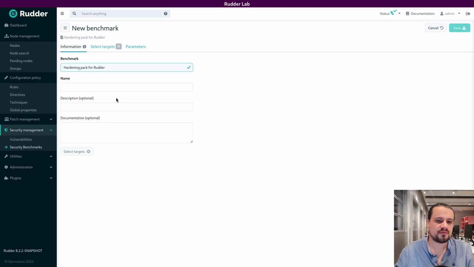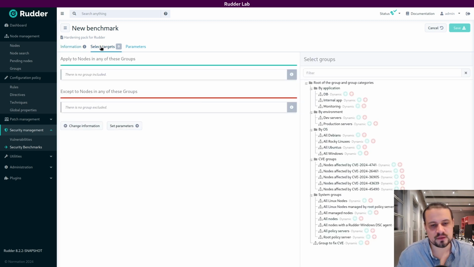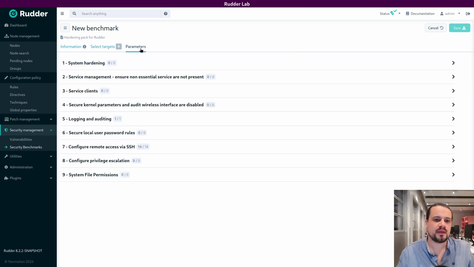So here I have a few basic information to give. Then I select the target systems through the groups, and then you have to set the parameters to configure this benchmark. Our focus here is really to give precise configuration knobs, because one of the problems with security benchmarks is that they're often applied in a one-size-fits-all manner, where you expect all systems to be compliant with the same parameters.